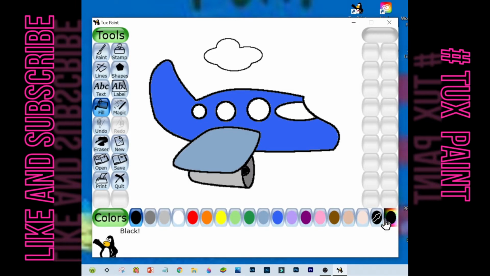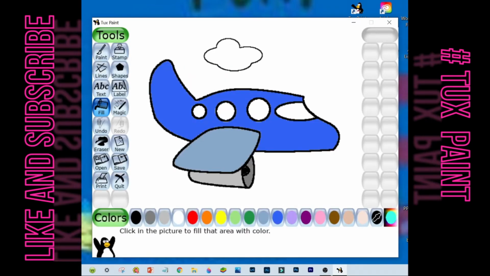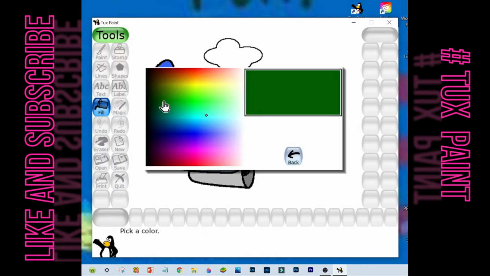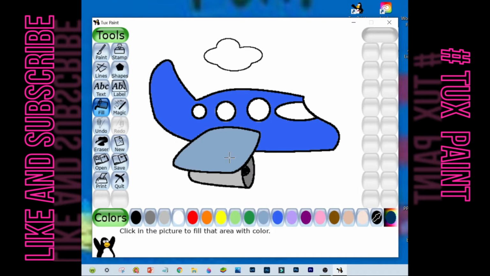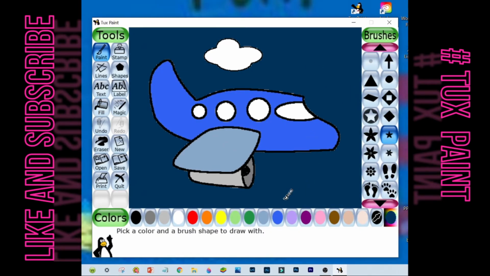Now my friends, I am going to color the sky. Yellow one, and now let's add some stars.